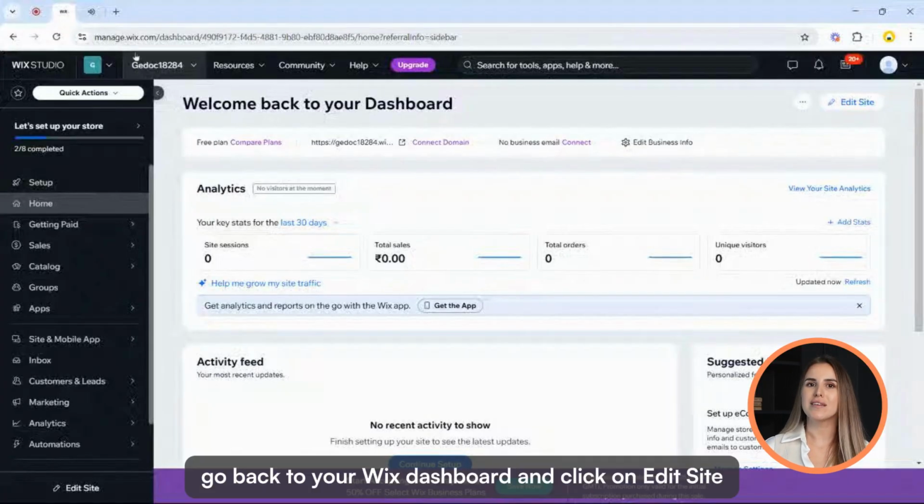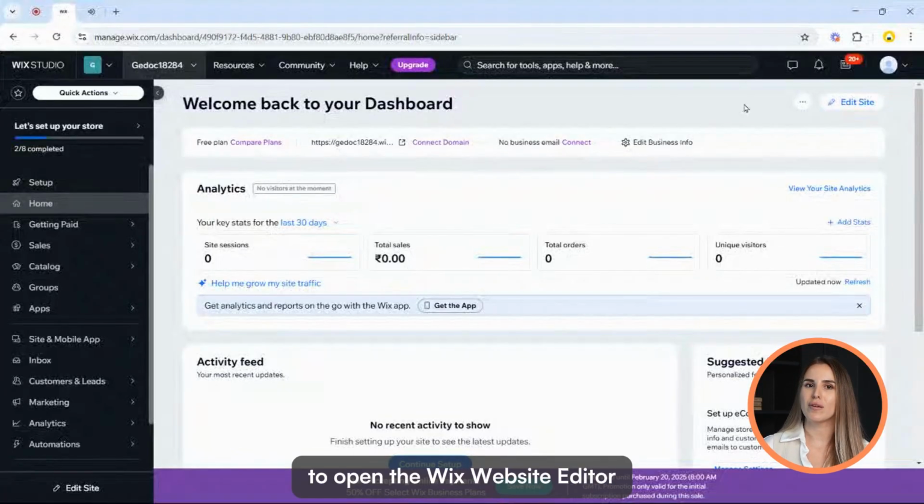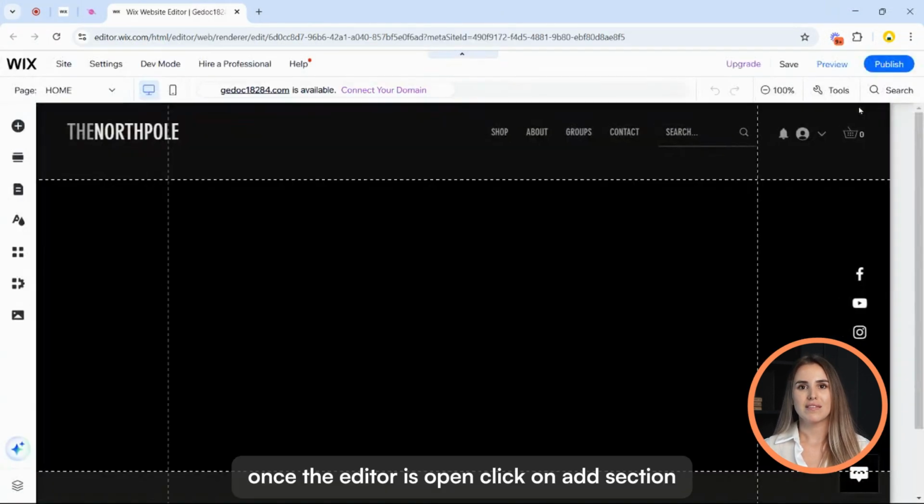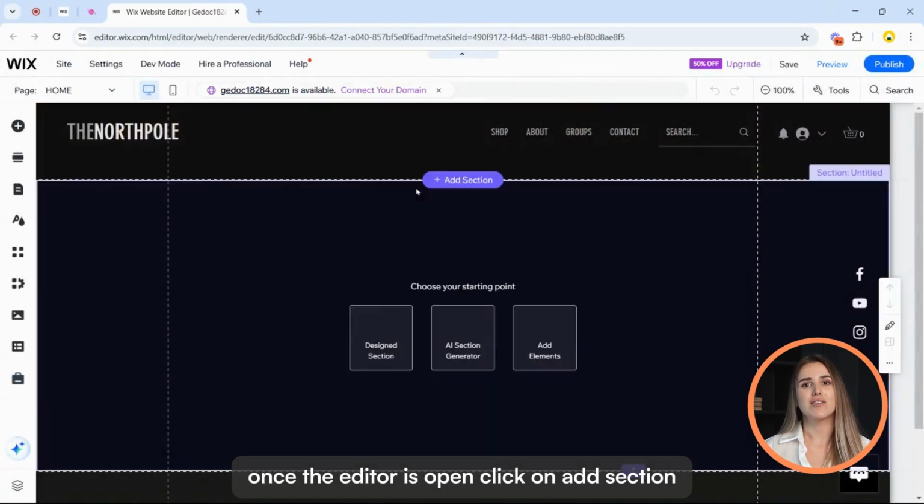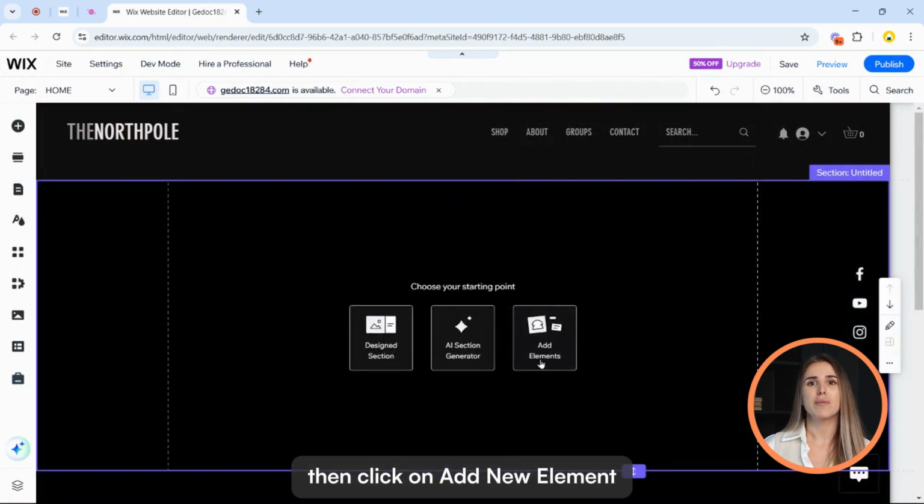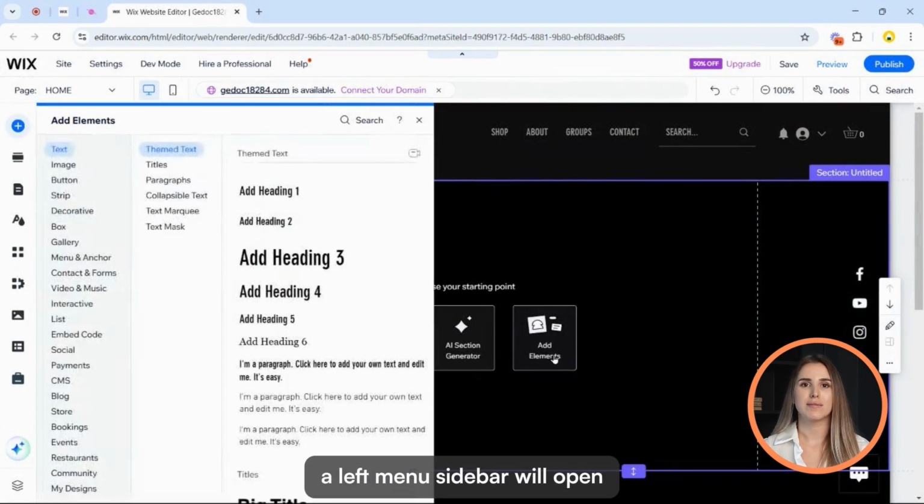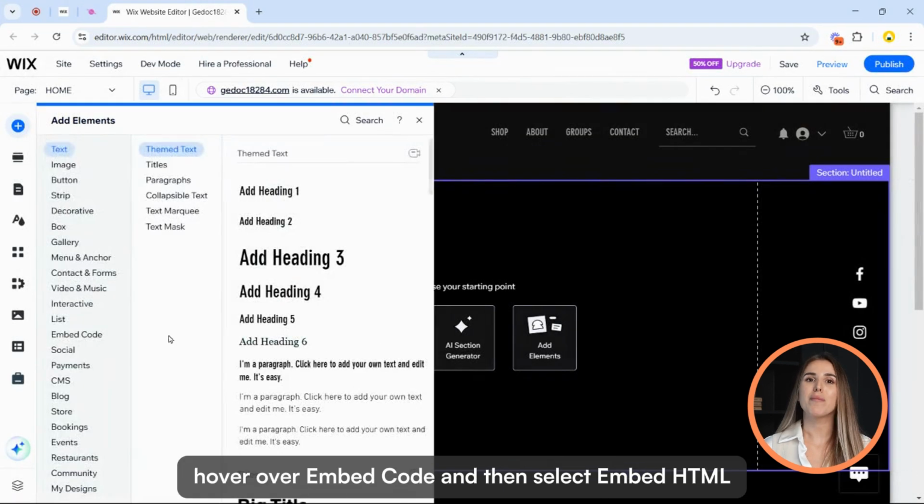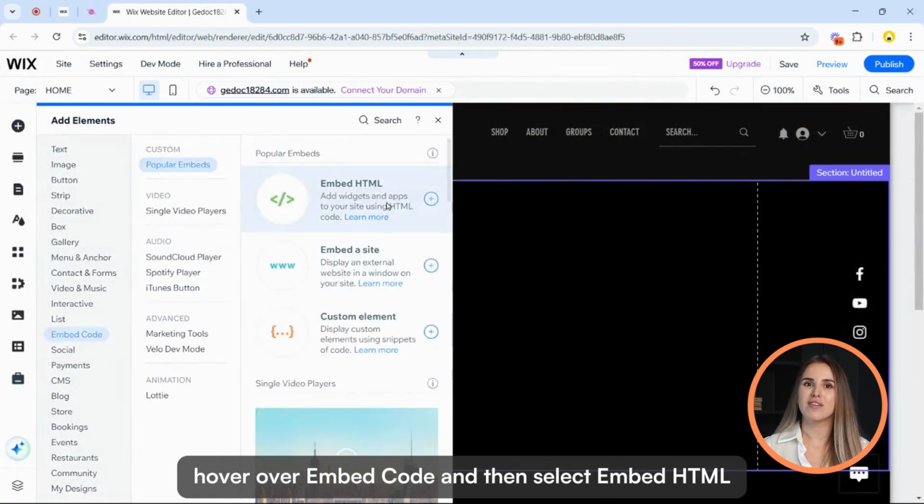Now go back to your Wix dashboard and click on Edit Site to open the Wix Website Editor. Once the editor is open, click on Add Section. Then, click on Add New Element. A left menu sidebar will open. On the left sidebar, hover over Embed Code and then select Embed HTML.